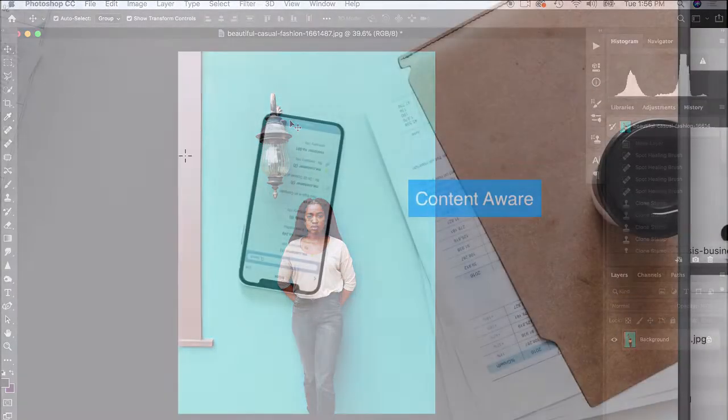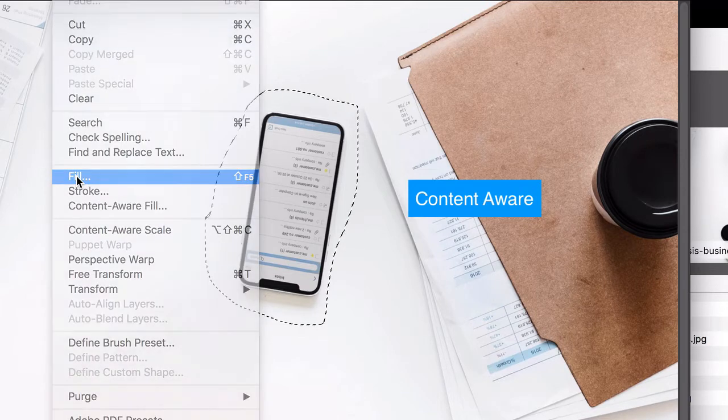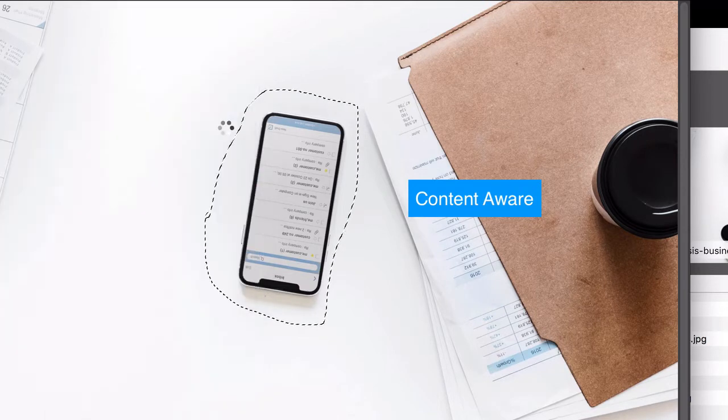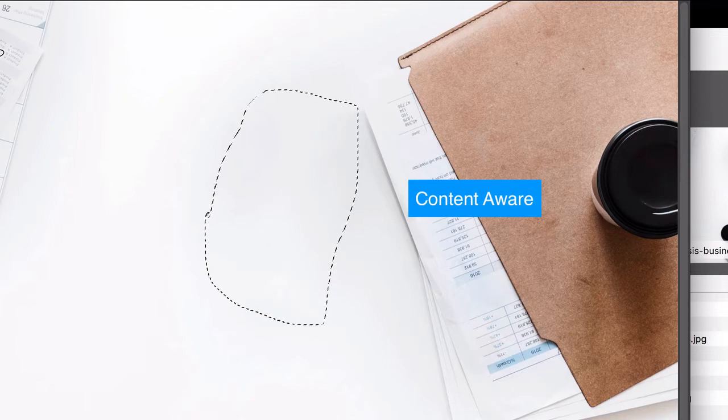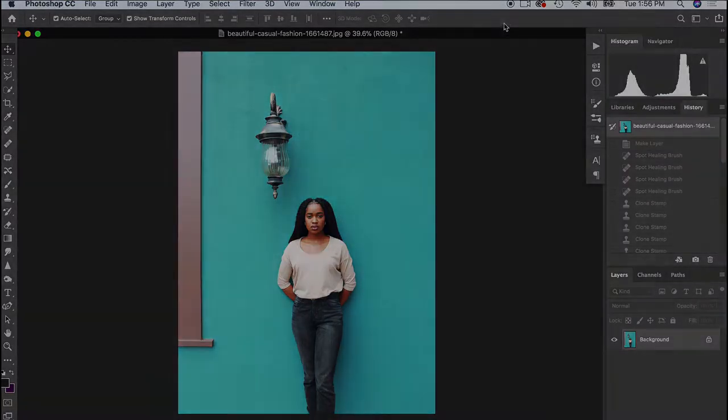There's something called the content aware tool, where we can trace around an object, and Photoshop has an algorithm that will fill that place inside with an average of what's around it. So we'll take an average of what's around it to create something behind it. And we're going to do that real quickly here.